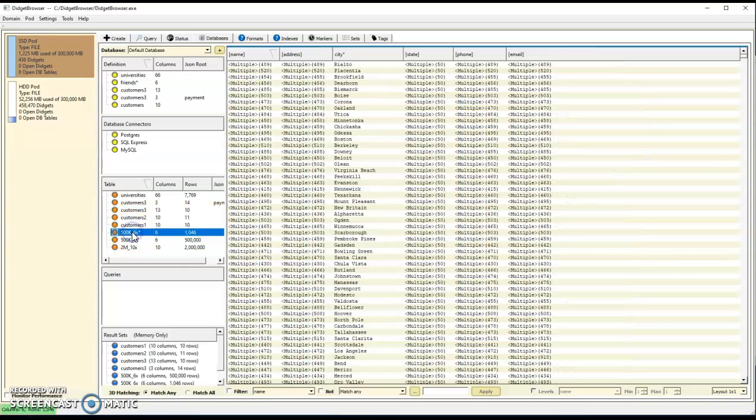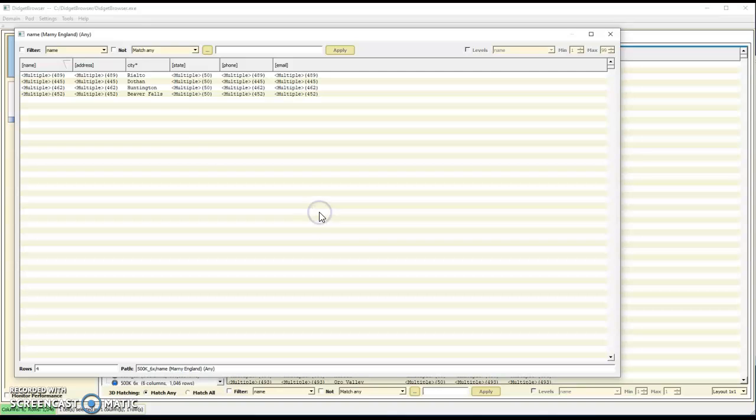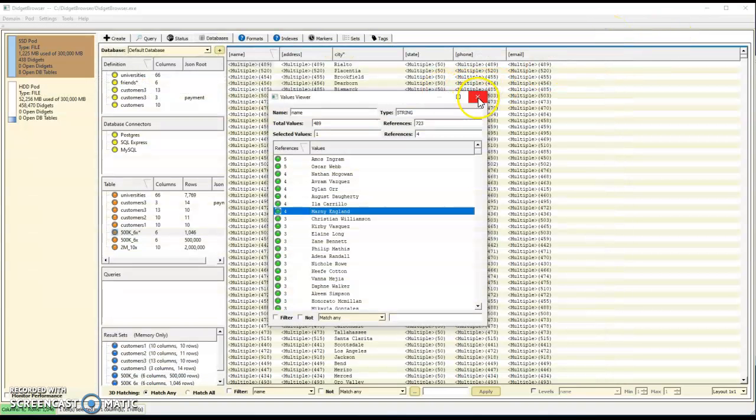But here now is our table in which, so the city of Rialto, there were 489 different names that map to that city. If I want to see all 489 of them, there they all are. And how many other rows in this table also map that. So this Marnie, England was seen 4 times in the table. So if I double click there, those are the 4 rows where that name appeared and the cities in which they're in. So we made it very easy to create.